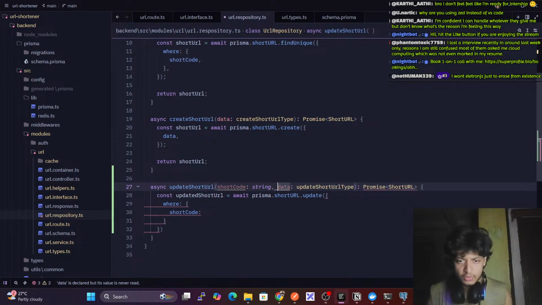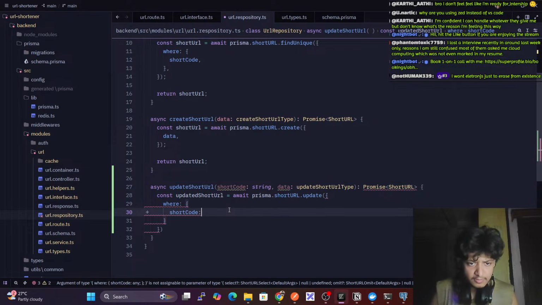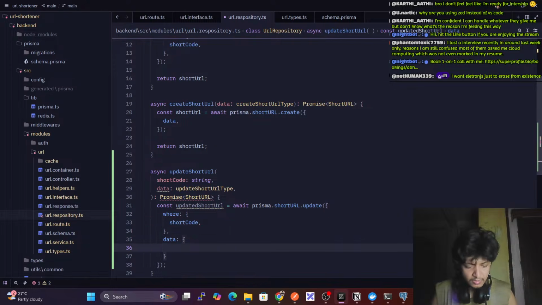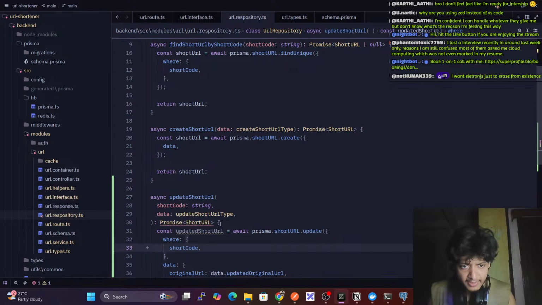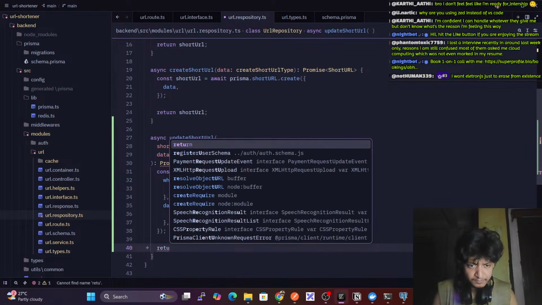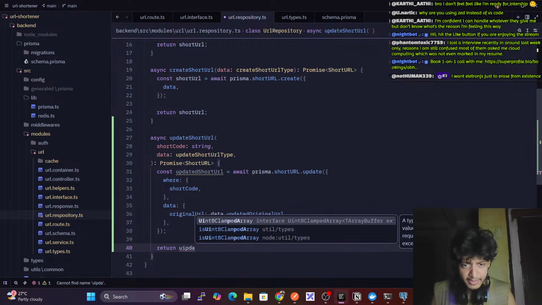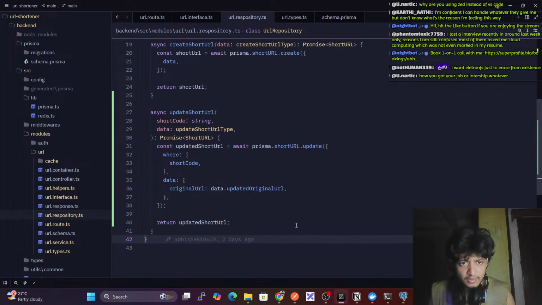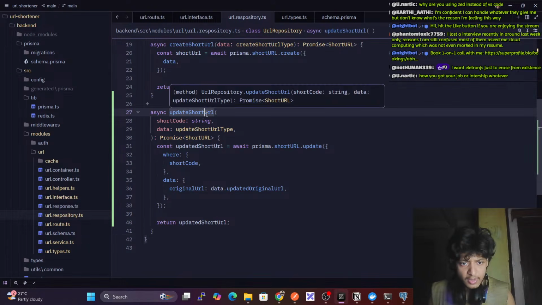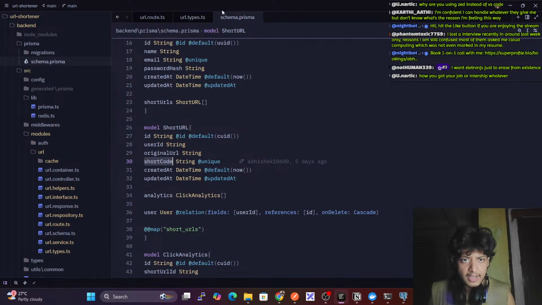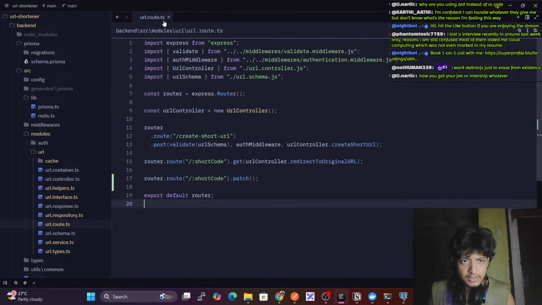So here we have this short code, and we have short code here, and then data original URL will be data dot updated original URL, right? So after this one we have to return updated short URL. Fine. Update short URL. Fine. In the interface, here we got this, here we got this, and schema done, types done.